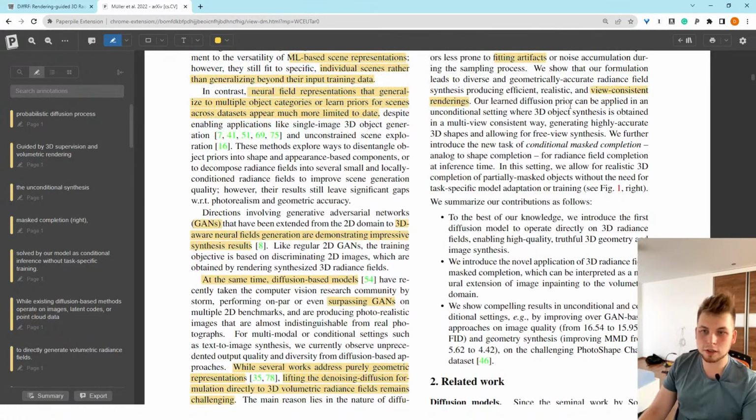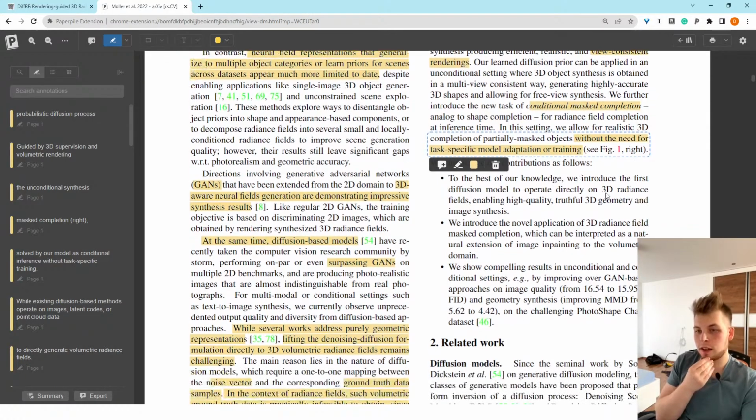Yeah, our learned diffusion prior can be applied in an unconditional setting where 3D object synthesis is obtained in a multi-view consistent way, generating highly accurate 3D shapes, free view synthesis, and so on. Okay, we'll see about that. We further introduced the new task of conditional mask completion. We saw that. In this setting, we allow for realistic 3D completion of partially masked objects without the need for task-specific model adaptation and training, which is cool, I think.